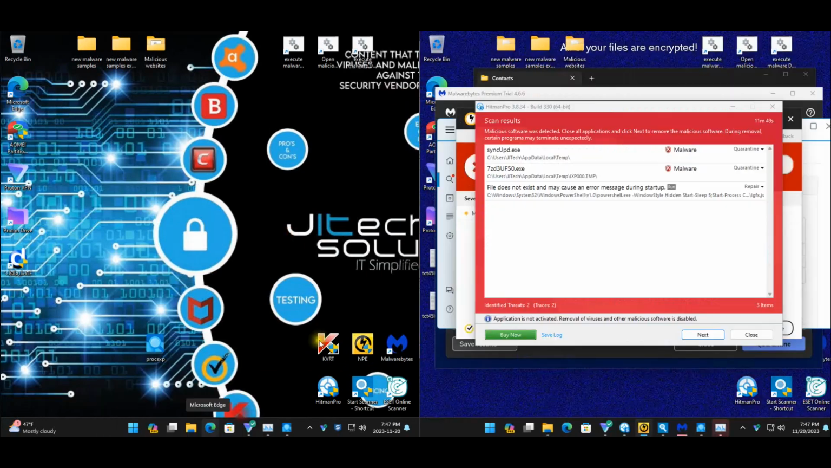Okay, let's have a quick squiz at .levy. So .levy won't have that much because obviously the machine's encrypted. So we've got app data local temp, we've got this malware here, and then temp again, and then file doesn't exist. Okay.